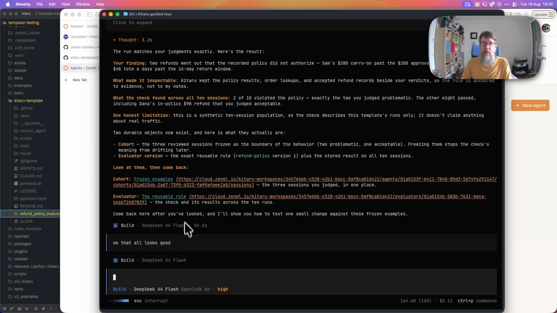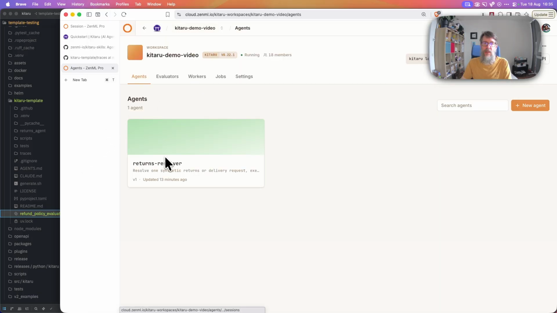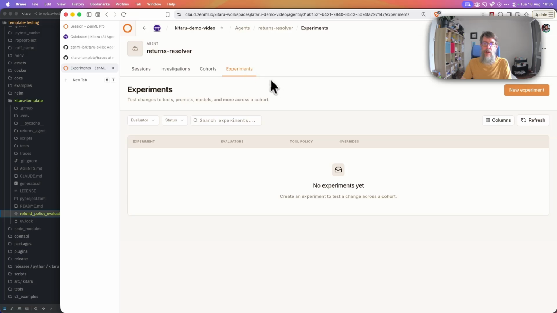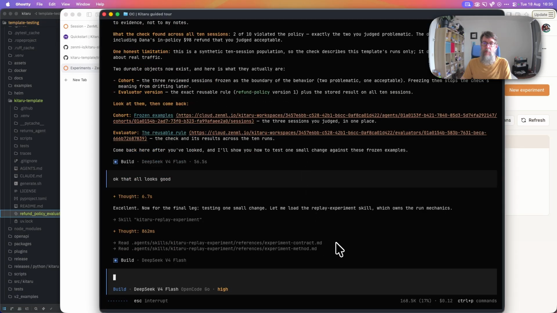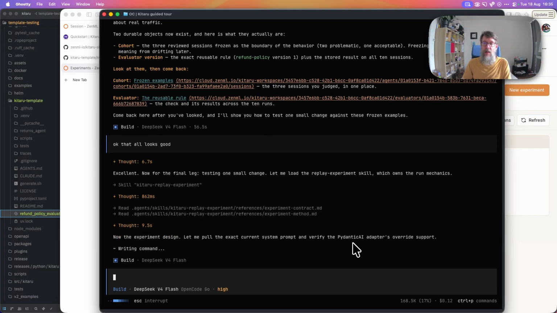And that'll look good. And so now what it's going to do is test against those frozen examples. So it's going to create an experiment, basically. And experiments will live here. We don't have any experiments yet, but it's going to run that. And so you're going to get a way to see whether some small change in the agent will allow us to fix those problems that were problematic.